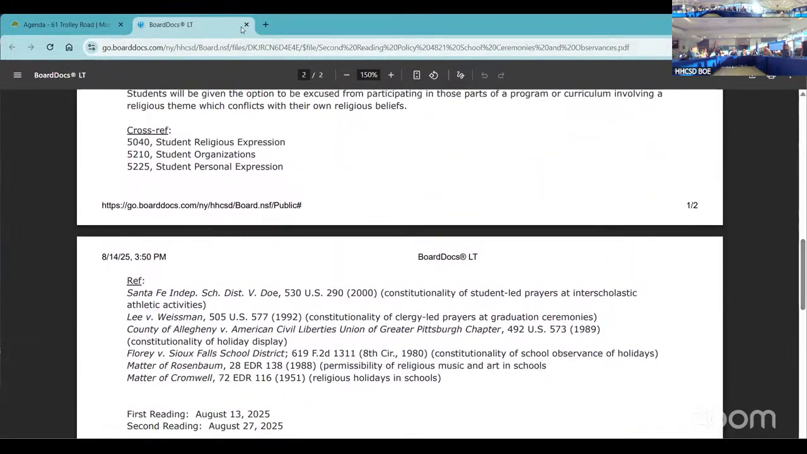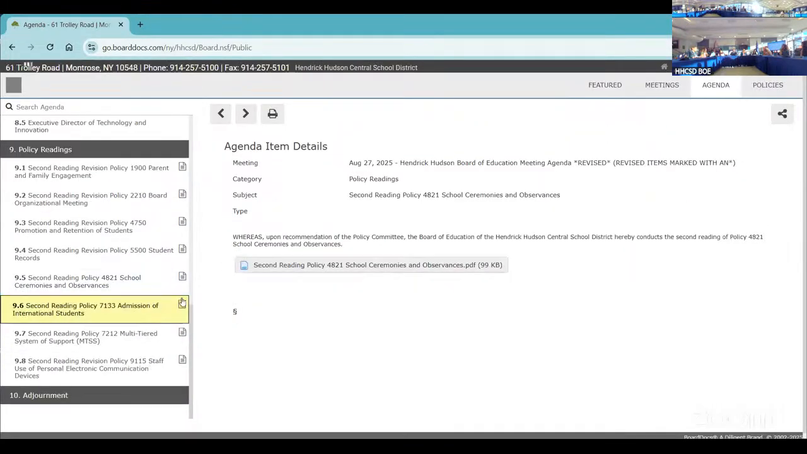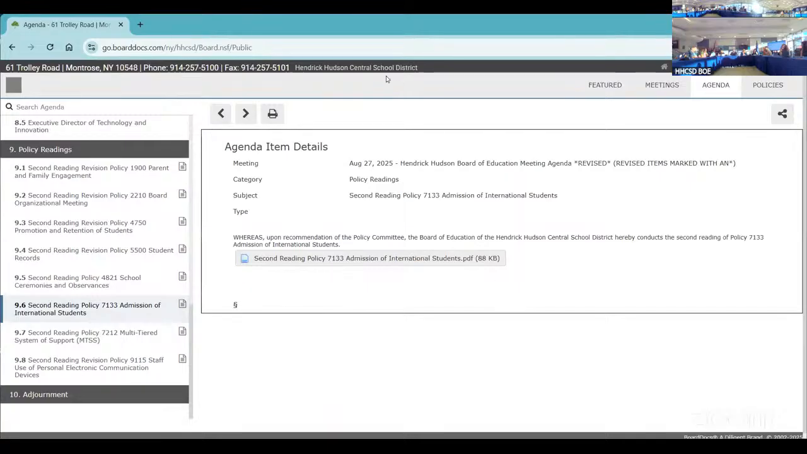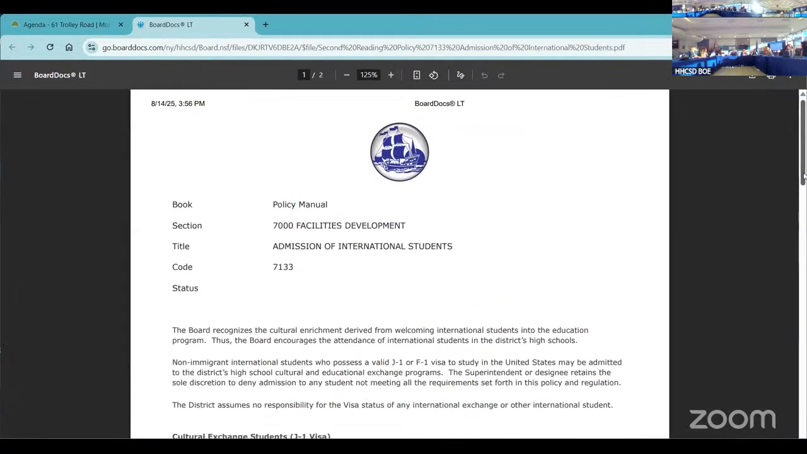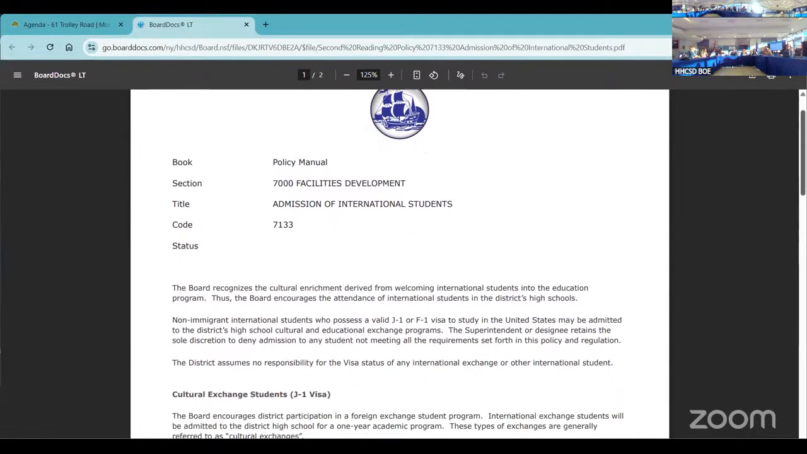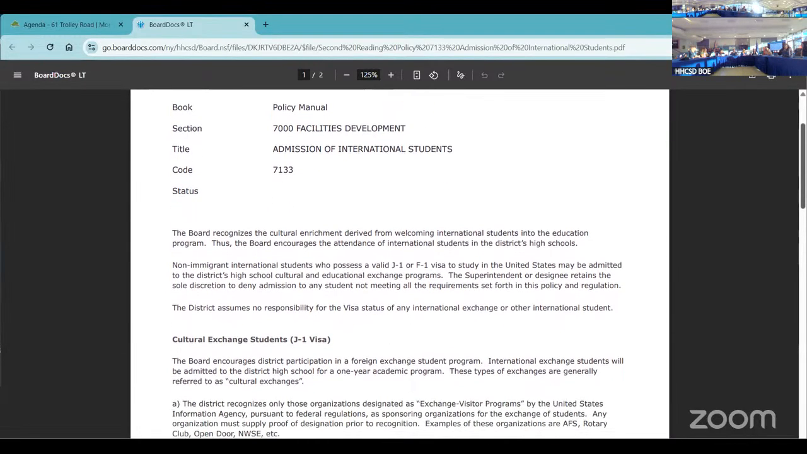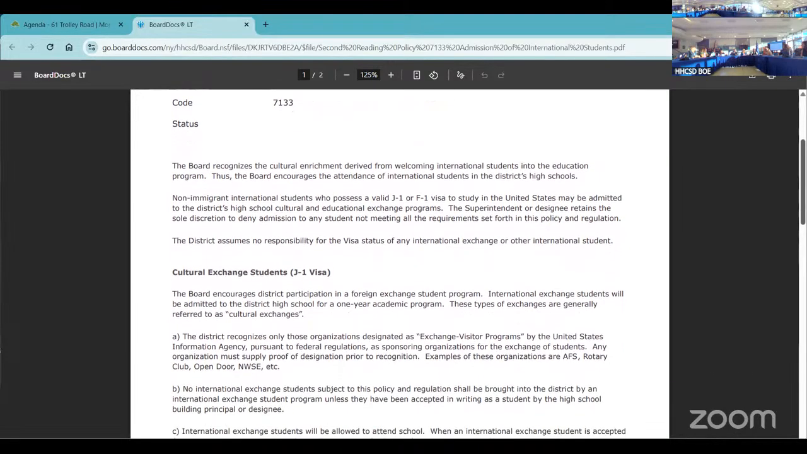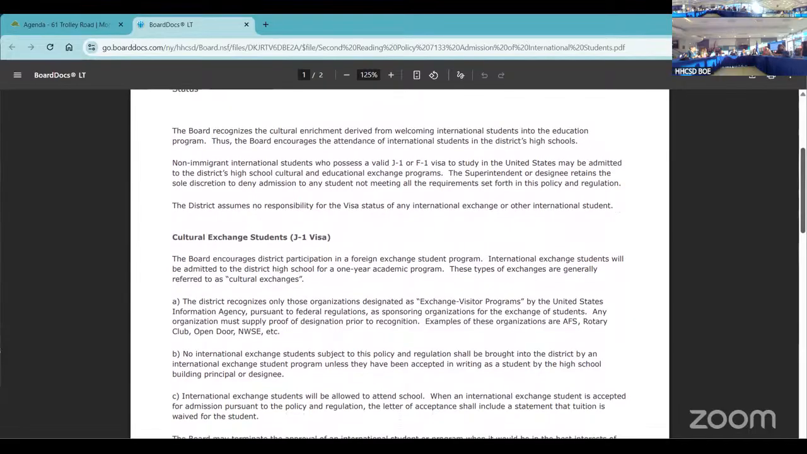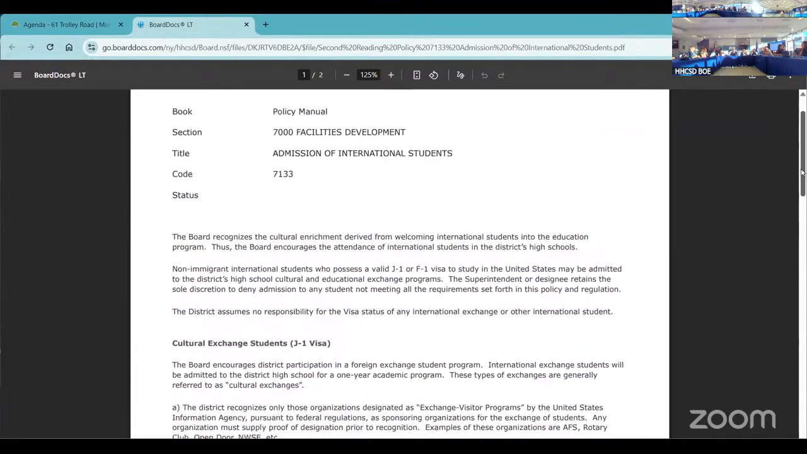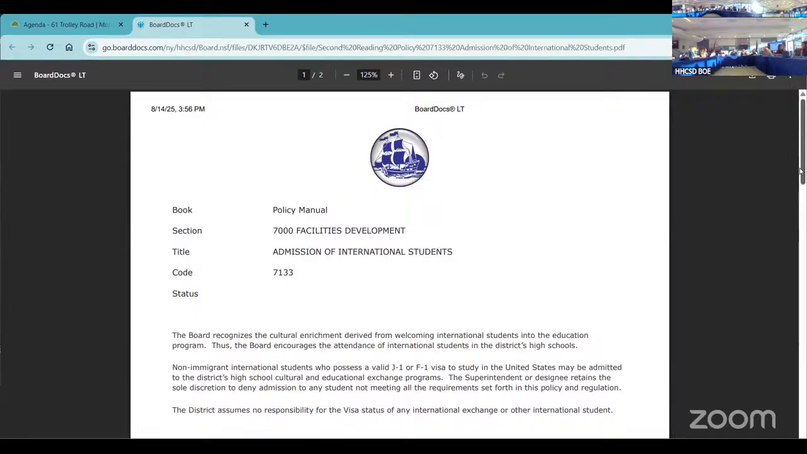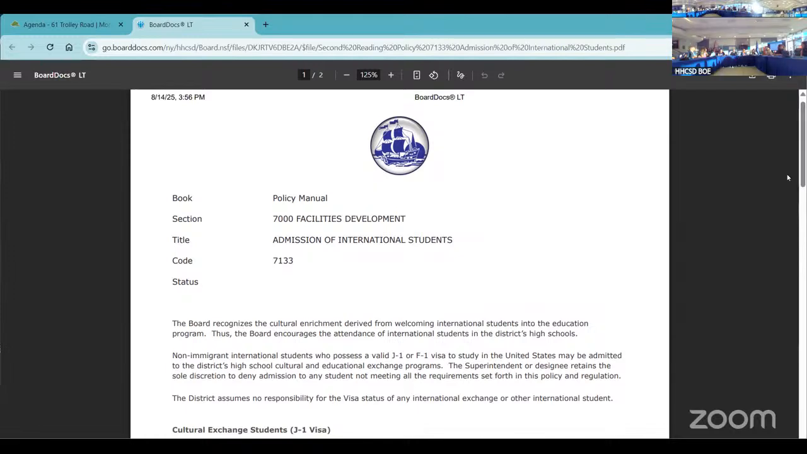Okay, we are moving on to policy 7133, admission of international students. The board recognizes. Again, this is a new policy that we were bringing forth. Admission of international students, the 7130, okay. We should hold it. We should table that, because it's supposed to be on the rules, right? So can I get a motion to table policy 7133, admission of international students? Motion. Second. All in favor?